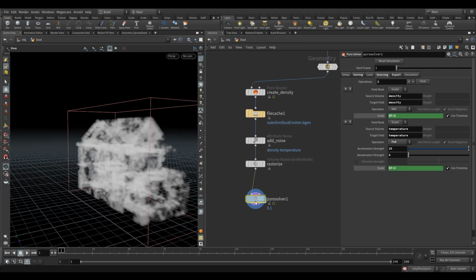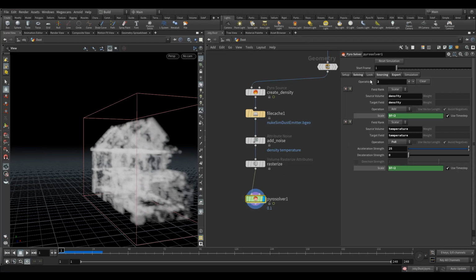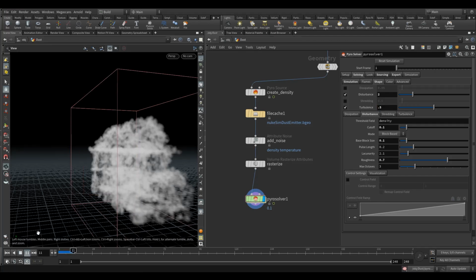Okay, let's try simming a few frames. You can see there nothing much happening. It's just kind of evaporating away. It looks pretty slow, but that's only because we're only at 30 frames, so it's about a second in. That doesn't really make sense for dust. So if we go into the solving and then shape, I'm just going to turn off the dissipation. Disturbance, I want to push that up so we get a bit of noise, and also I want to add some turbulence. Let's see if we can see that. You can see it kind of getting broken up there.